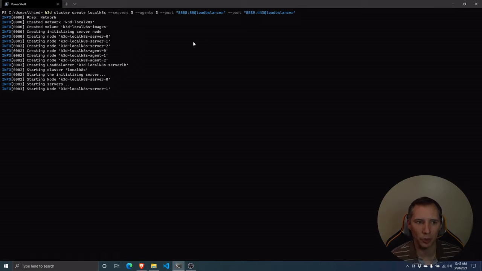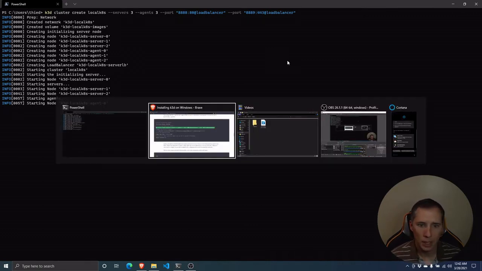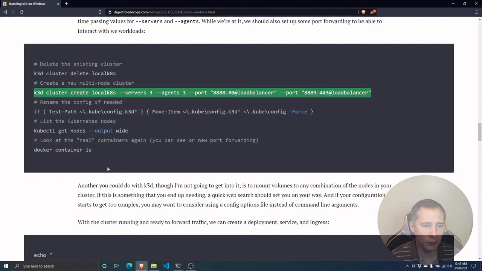And then I also exposed some ports here. So 8888 is going to be routed to this special load balancer container, and it's going to be on port 80, and then 8889 is going to be 443. That's going to allow me, when I deploy web applications, to actually hit them in my local browser. And we're going to leave that baking for a little bit.